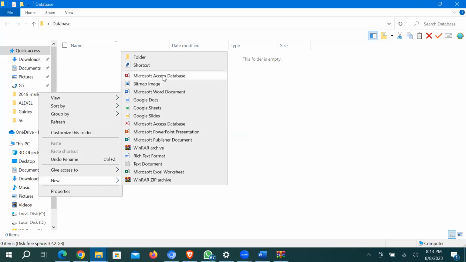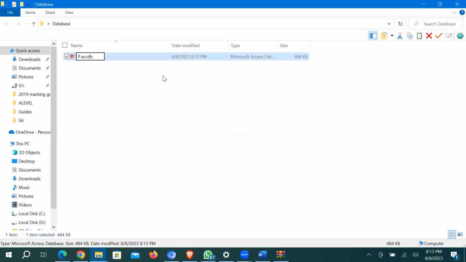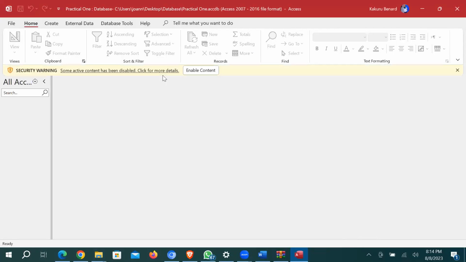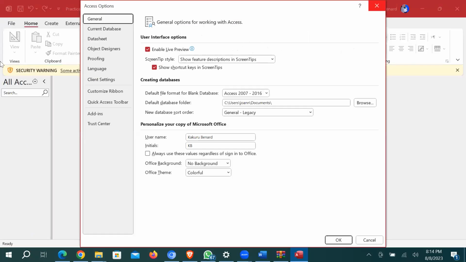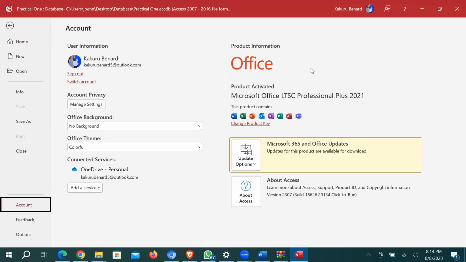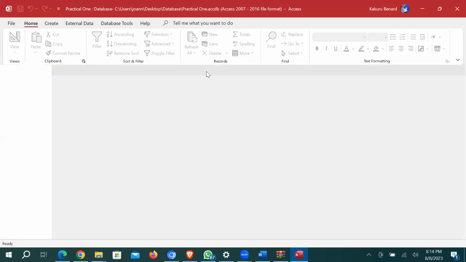So I begin my Access. I can call it practical one. So when I press enter twice, the database opens. So you will realize that for me, I'm using Office 2021, but I'm sure most features will apply to all the Office versions. So the Office I use is Office 2021. That is one way of starting Access.